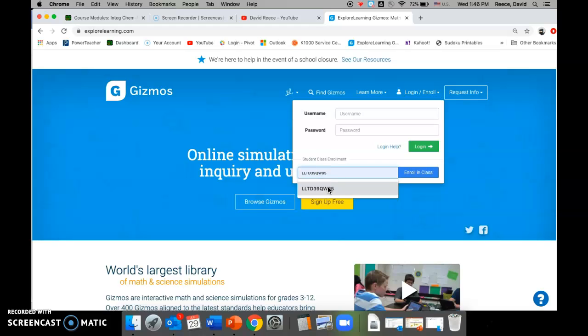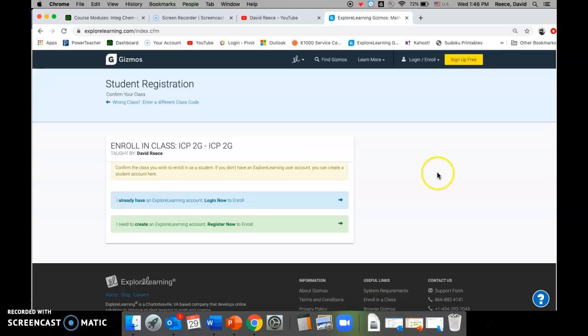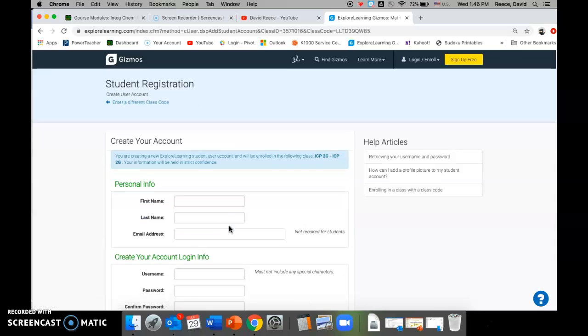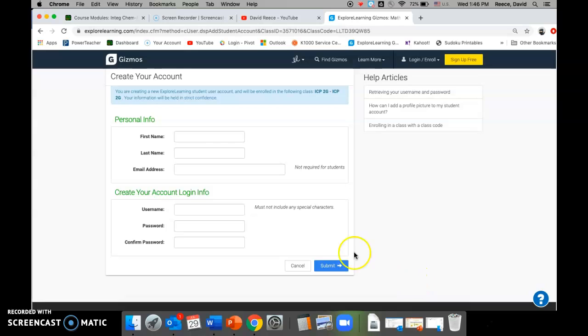I've already set up to have my 2G course set in and simply hit enroll in class. That is going to take you to this page. What you are going to need to do right now is go down to the green and hit register now. Now you put in your first and last name like I just did. No need to type in an email address.